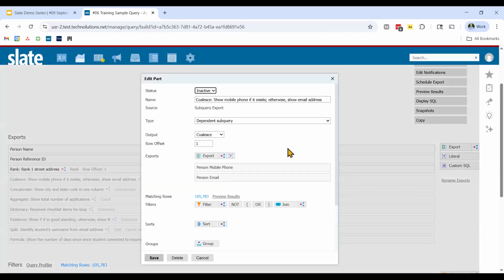Coalesce is looking essentially at the first non-null value. You'll note this is one where we actually can add multiple exports. And in my use case here, I'm telling Slate, show me their mobile phone number if we have it. And if we don't have it, show me something else. In this case, email address. And we just specify that it is order dependent. So the one that is on the top will be looked for first. If we have it, it'll show it. And if it doesn't exist, it'll pull the next item. And you can have this list be as long as you want.